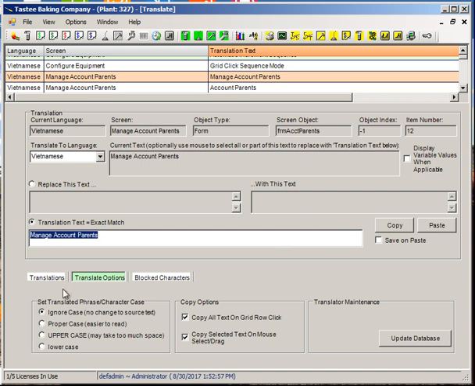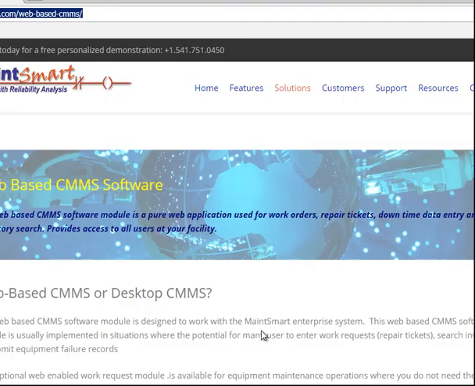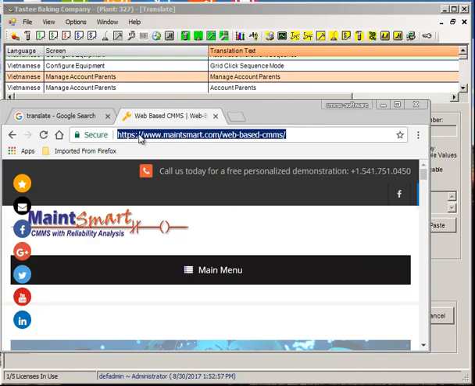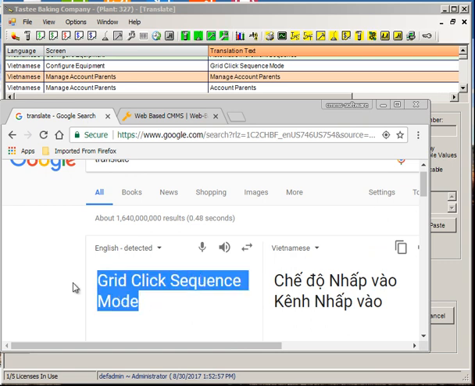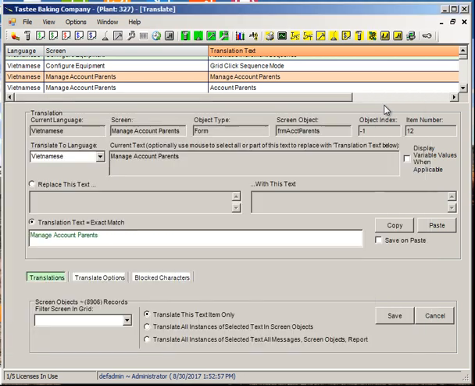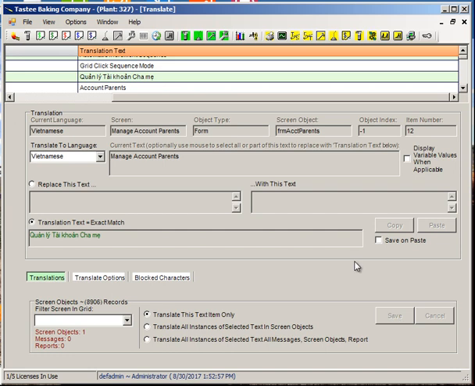Okay, so once I have it on the clipboard, my next step is to bring up a web browser or type in the translation manually. In this case, I'm going to go ahead and bring up a web browser. I'll paste in the English text, and that will give me the Vietnamese text. I'll click paste, and there's my Vietnamese translation of manage account parents. I click save, and we'll notice it did add it to the Vietnamese translation database.